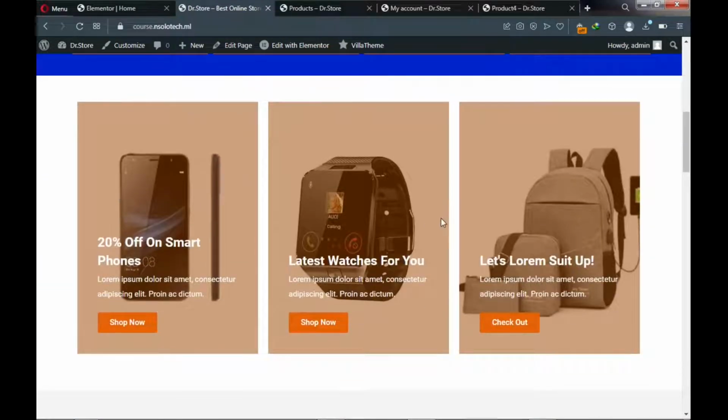3 categories of the website. Now the first category happens to be the smartphones category, so we can link this to your smartphone categories. I'll show you how to create categories and link them to these buttons. Now if a user clicks on this button, it will take the user to this particular category, which happens to be smartphones.